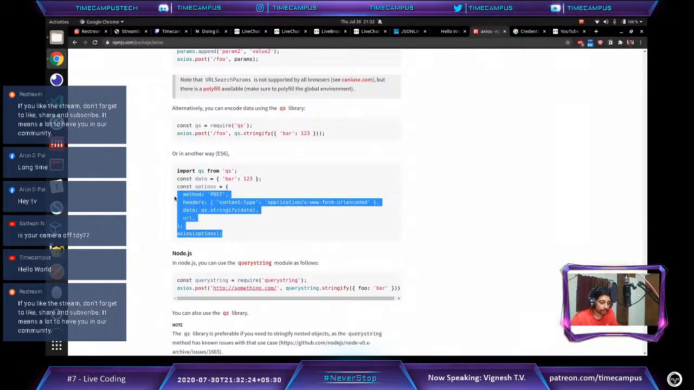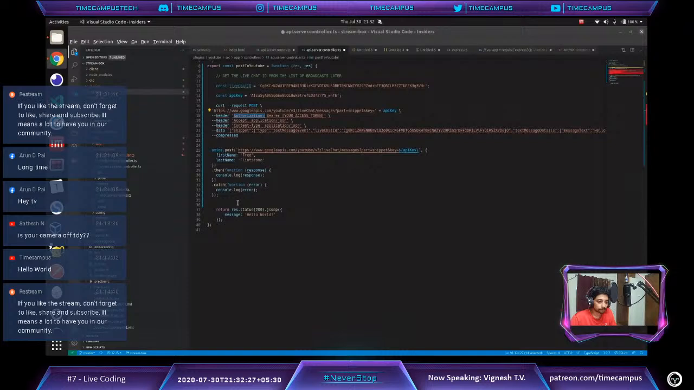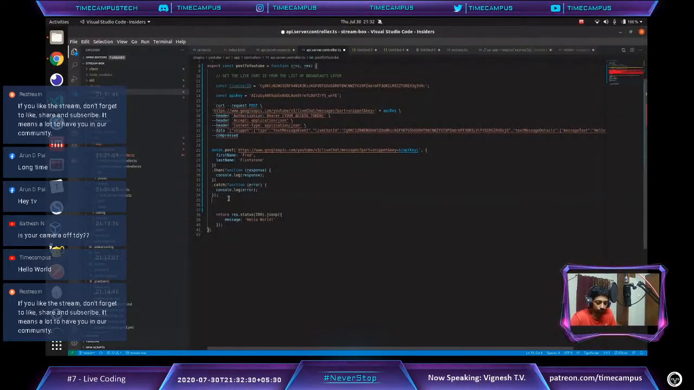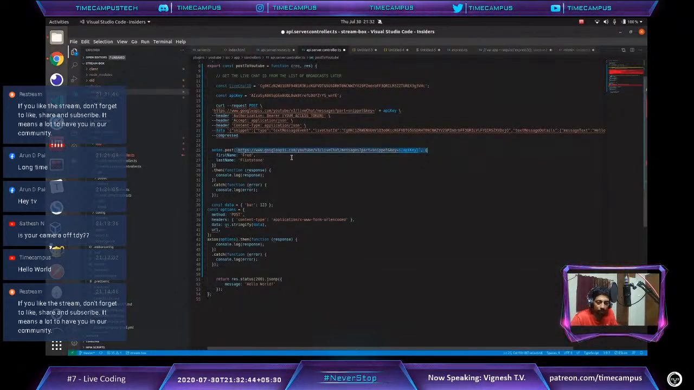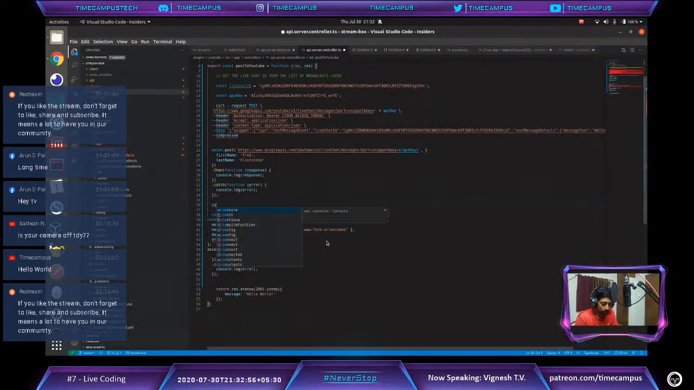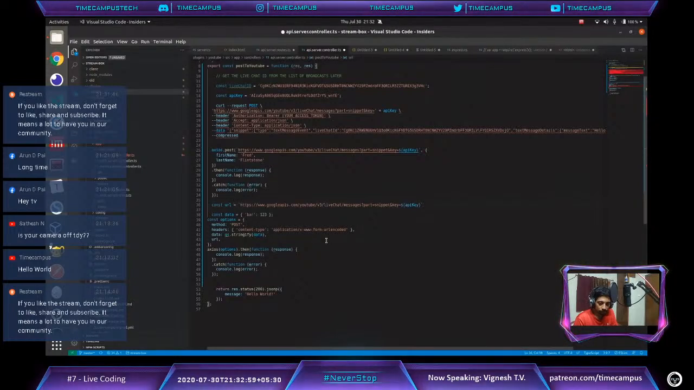So let me just copy this. What I'm going to do is the same thing which they are doing. I'm going to take this and paste it here, and I'm going to copy this URL from here and give this URL here. Okay, they have given a URL variable, so let me put a URL variable and put it there. So I have specified the URL to call, I specified the method. Now I have to also specify the data.